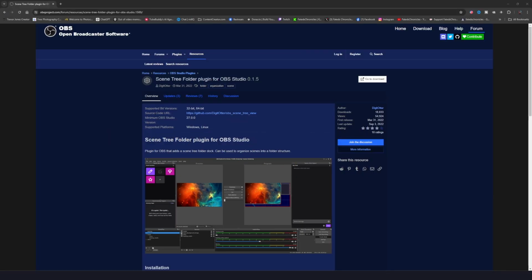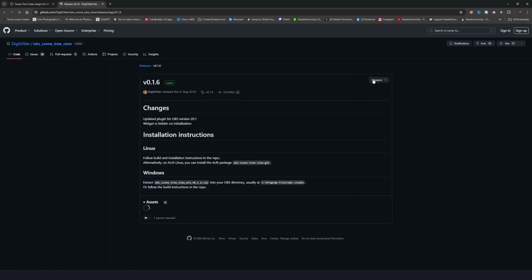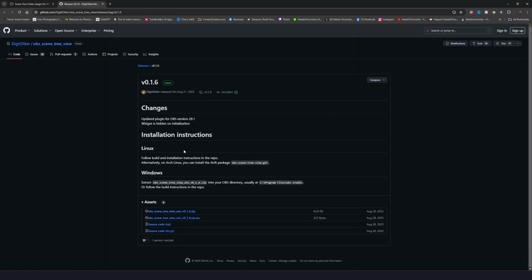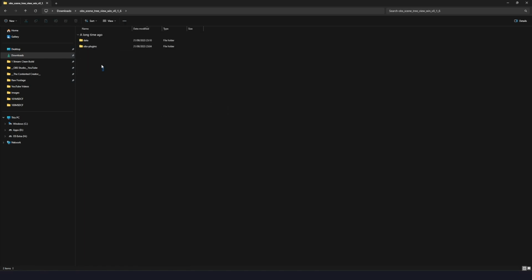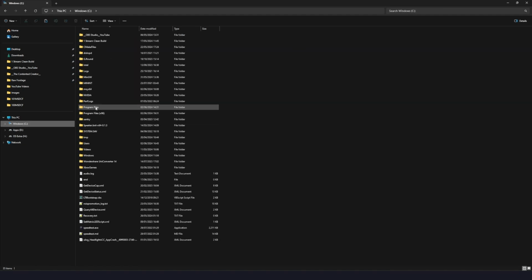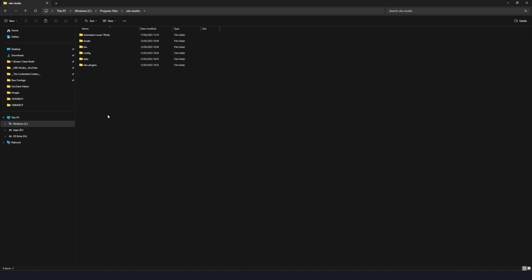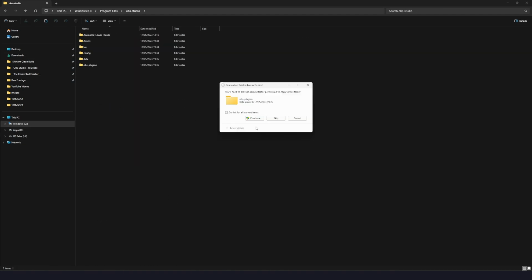Let's dive in. To install SceneTree, go to the link in the description. Go to Download. Linux users, follow the instructions in the repo. Windows users, download the first zip file. Go to your Downloads folder, extract the files. In the folder, you will find a data and an OBS plugin folder. Copy both of these and paste them into your OBS main folder.